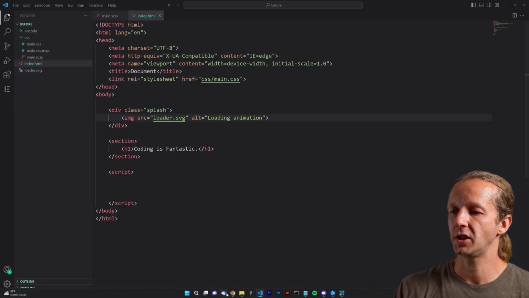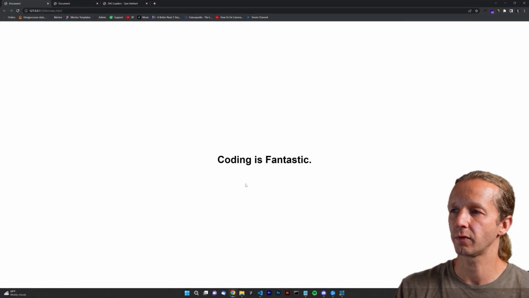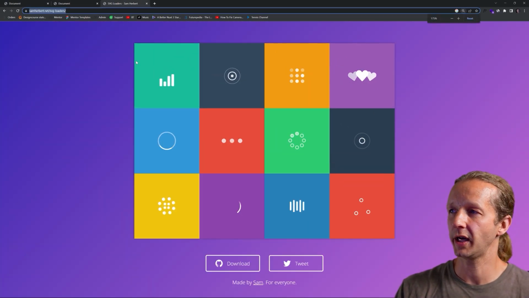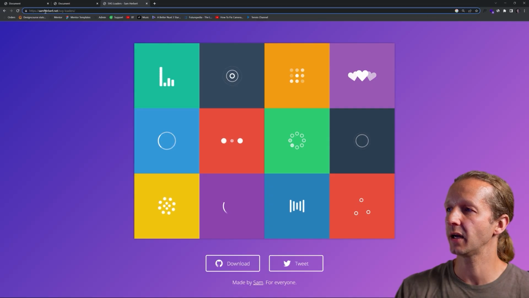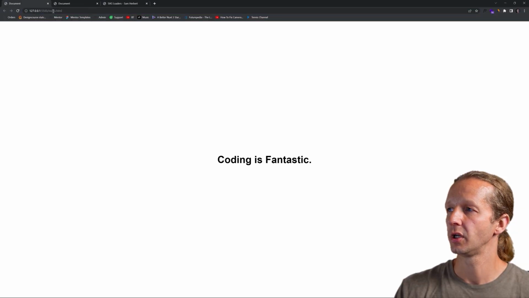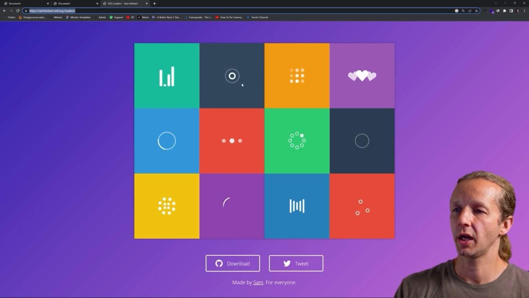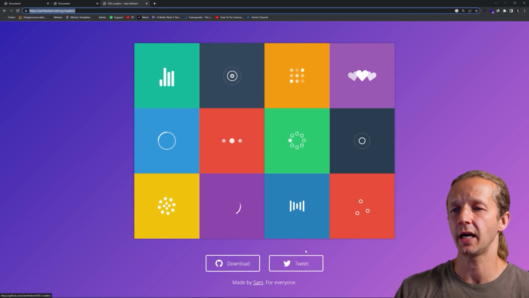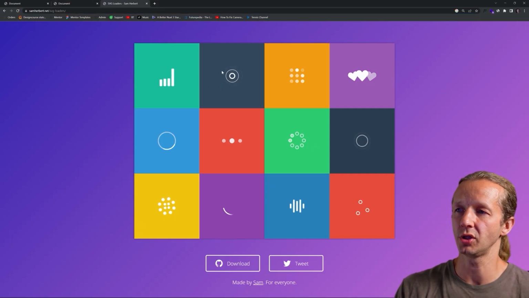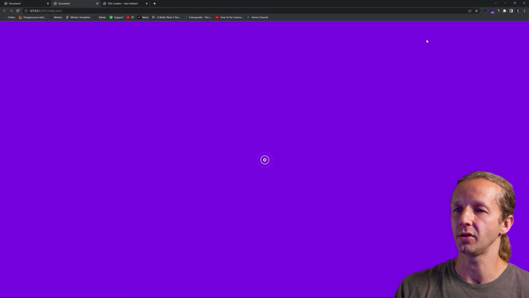Now, loader.svg I actually got from this resource right here. This is a really cool website. It's just called samherbert.net/svg-loaders right up here. And if I go back, you can basically click download, and you can download a folder from GitHub and access all of these. So they're just nice animated SVG based loaders. We're using this one right here, as you can see.